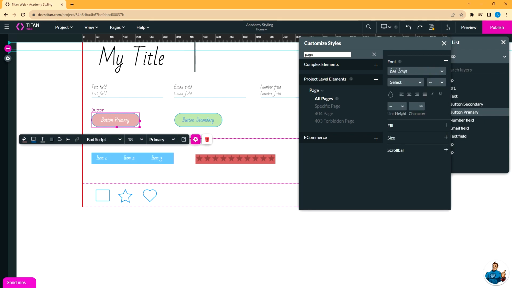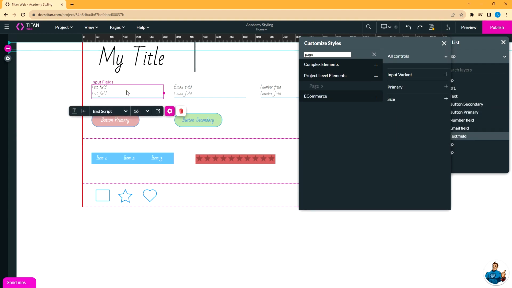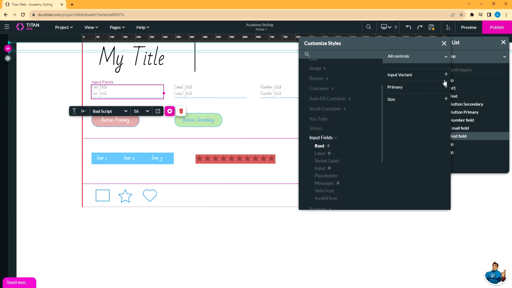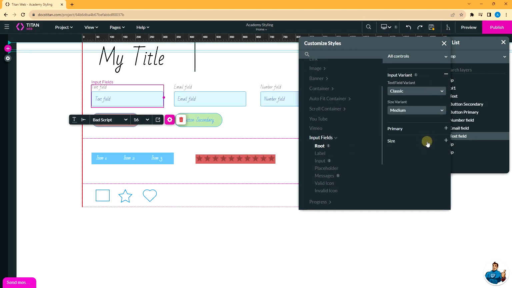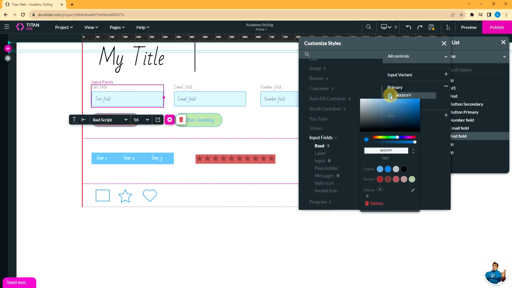We also suggest going over all of the elements you will be using in the project and setting their common styles from here. For example, let's set a common look for all input fields. Here I have a text field, an email field, and a number field. Let's set a common variant. And let's set a common primary color.